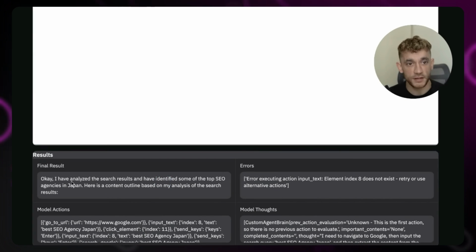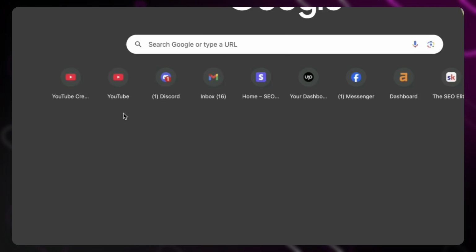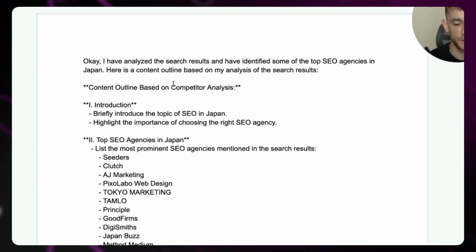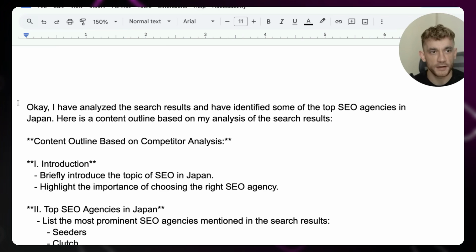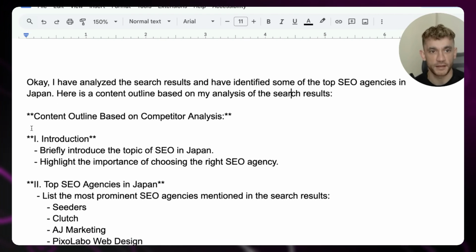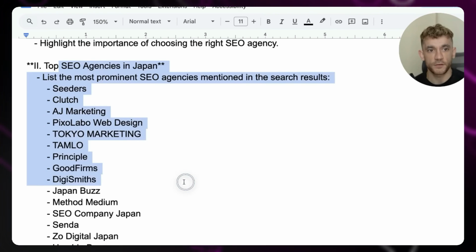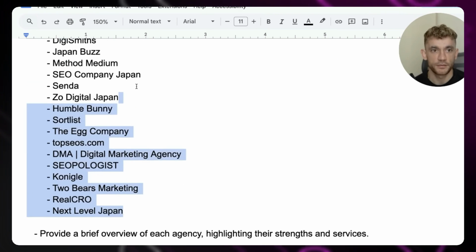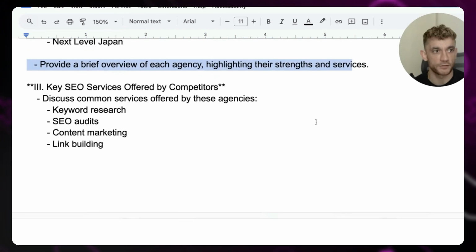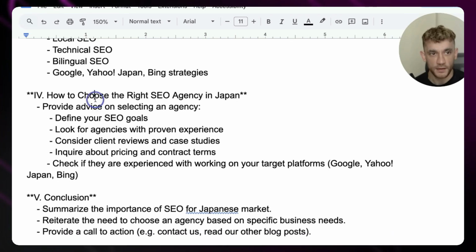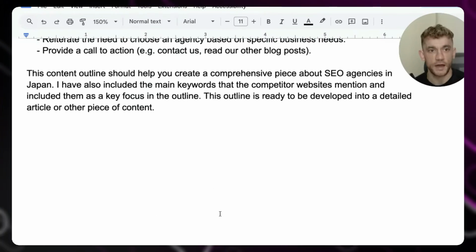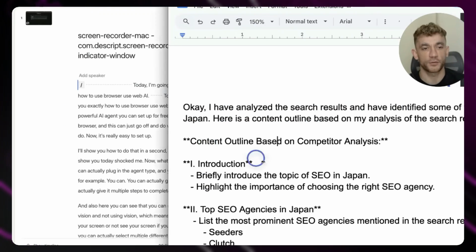Now, it's actually created the content outline here. So let's have a look. See what we do. Interestingly, it's written it down in Markdown, which is not necessary, but let's have a look here what we got. It said, I've analyzed the search results and I've identified some of the top SEO agencies in Japan. Here's a content outline based on my analysis, introduction, list of the top SEO agencies. So it's actually taken like the names of the agencies on the list. Then it said, provide a brief overview of each agency, highlighting their strengths and services, key SEO services, how to choose the right SEO agency. Pretty interesting that it has actually done the research, figured it all out for us, and then based on that, it started creating the content analysis.